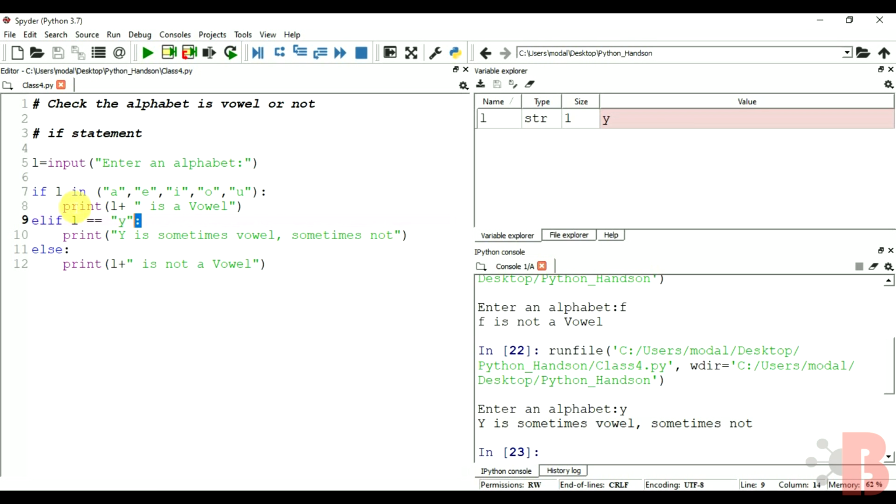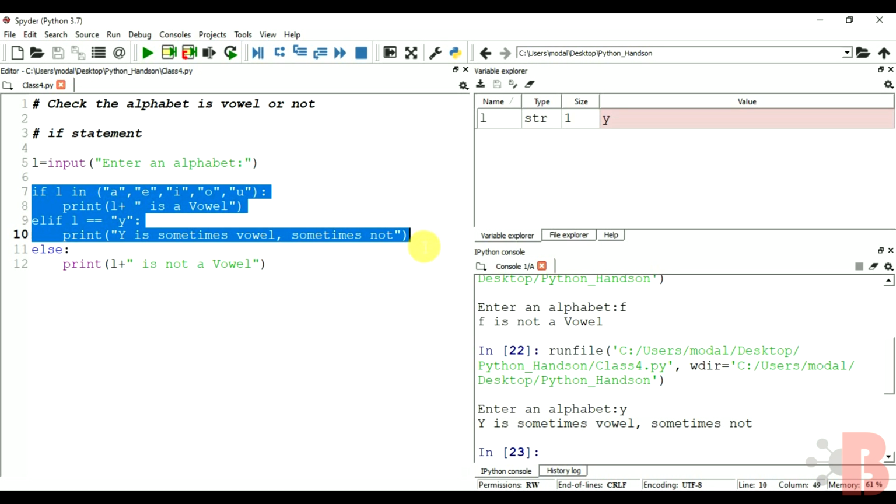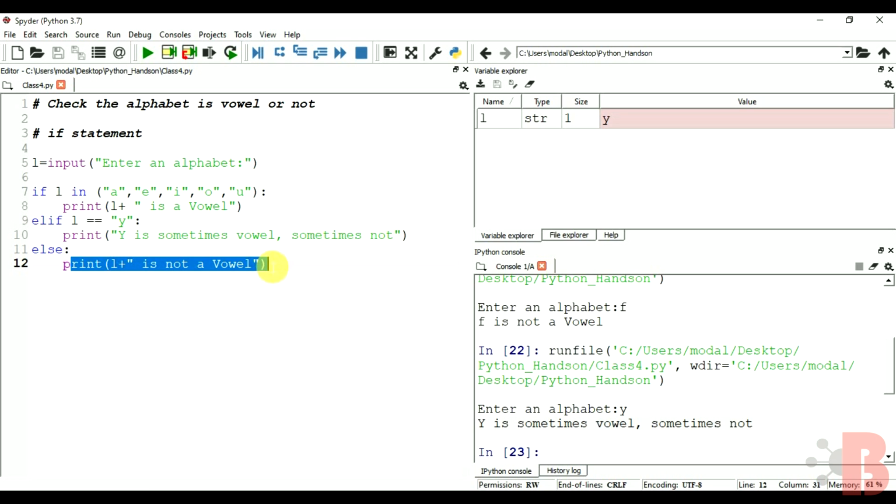If the condition is correct, then the next line will execute. If the condition is not correct, it will go directly to the next keyword, which is elif. If this condition is also not correct, then it will go to the else keyword. If any of the above conditions are not correct, then finally the system will give the output of else. So that is the function of if statements.